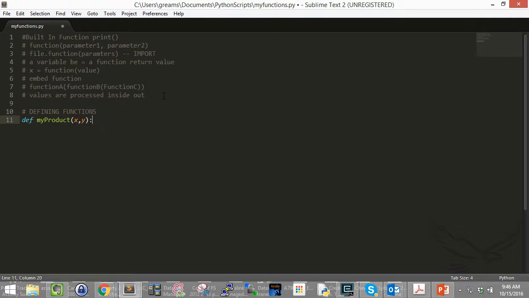All functions, you define them with a colon. And all the code underneath the definition needs to be tab indented. I've talked to you about the theories around single space, double space, or tab indentation. I always do the tab indentation, primarily because programs like Sublime automatically do that for you. So now I'm going to say z is equal to the integer of x multiplied by the integer of y.